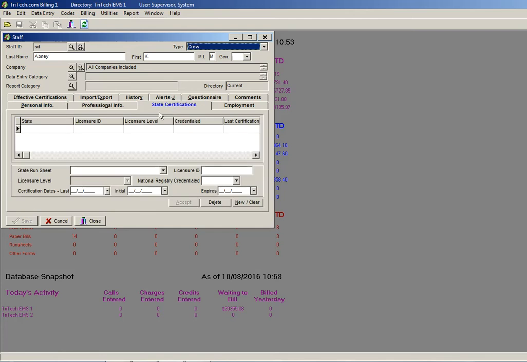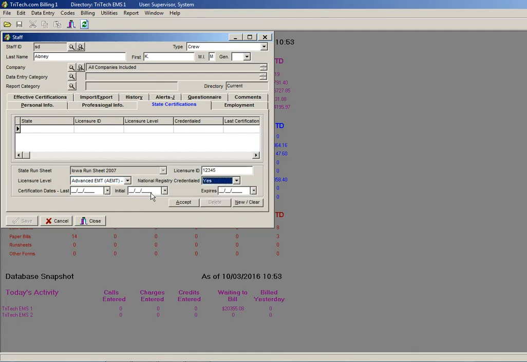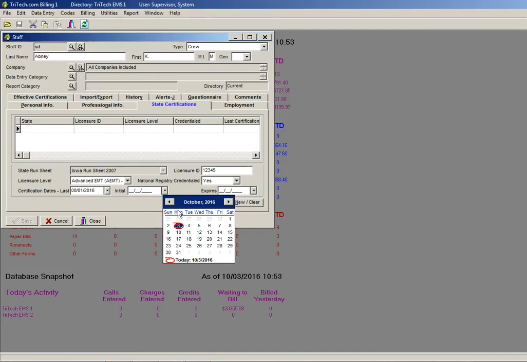What is required is the state certification. Now, once you move over to this tab, select the state run sheet from the drop-down list. We once again find Iowa. Enter their licensure number, what level they are, we will use advanced EMT, and whether national registry credentialed. Yes.